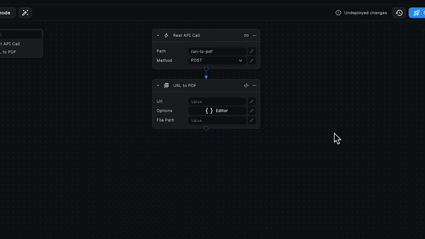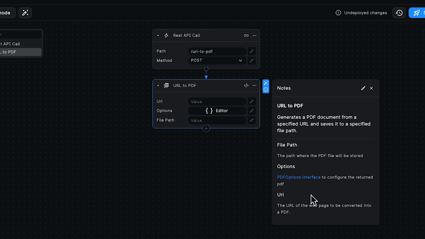Let's add that node and walk through its possible fields. Now you're going to recognize a lot of this from the HTML to PDF node. So URL to PDF is going to generate a PDF document from a specified URL. So it's going to take the content of that website, and you'll need to set three things. First of all, the file path itself, where it'll get stored in the internal storage. Then there's a PDF options interface that we've seen before. And finally, the URL that will be parsed in order to create this PDF content.